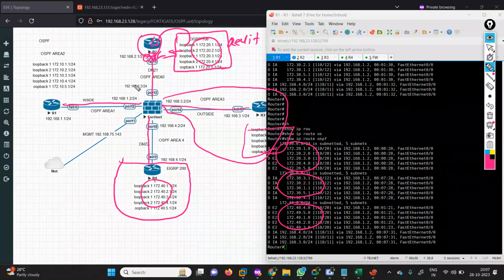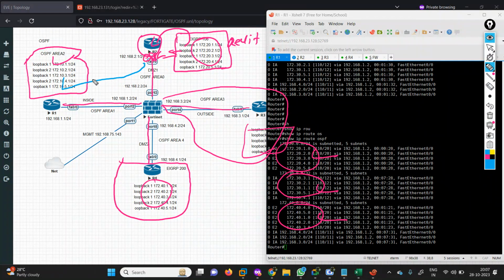So now we are still missing the 10 series. 172.10 is still missing, correct? Here only 20, 30 and 40 are available, but 10 is still missing. Why? Because 10 is not directly connected with area 0. Without connecting to area 0, they cannot communicate or exchange their routing table. Okay?